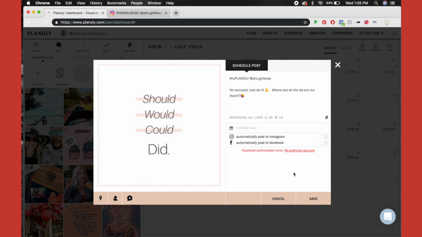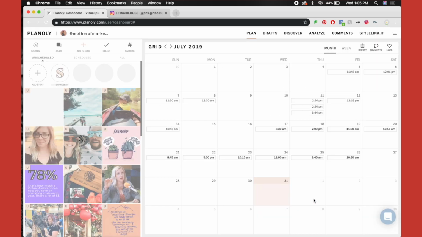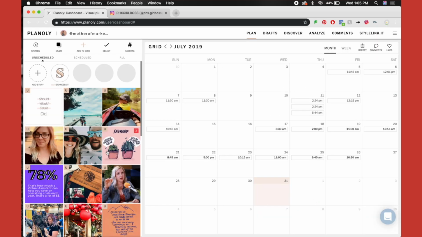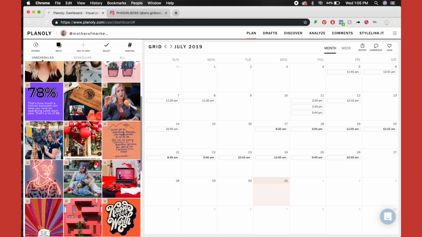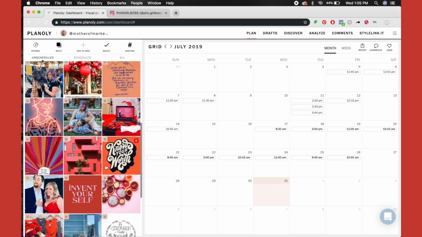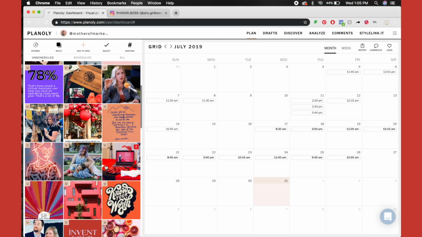You don't have to worry about it automatically scheduling anything for you. You just hit save, and then you can go in and edit the caption later. This allows me to, again, restructure all of the quotes that I have ready to go.